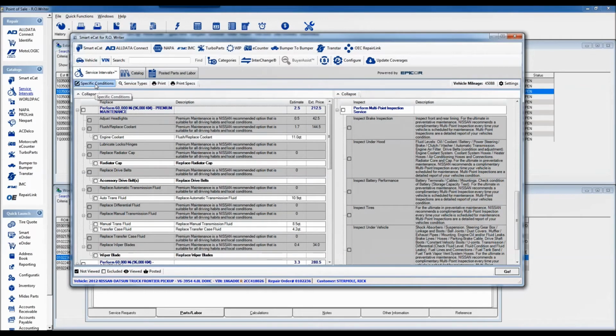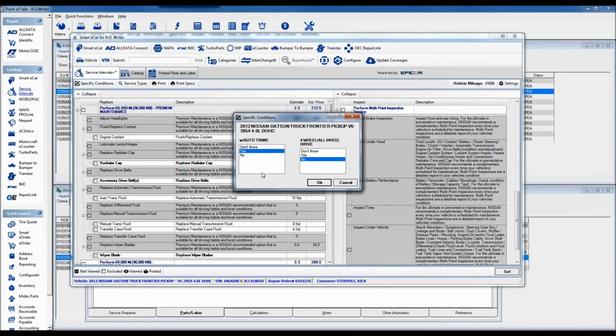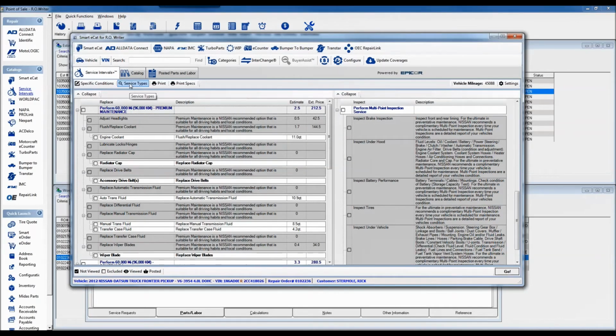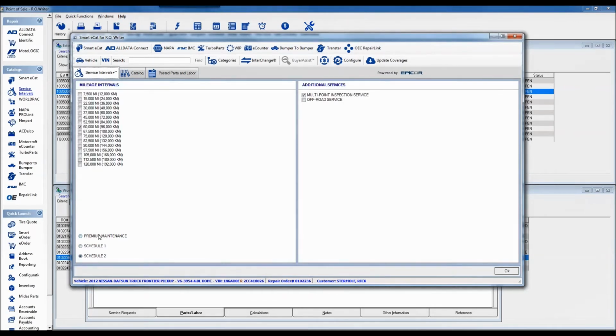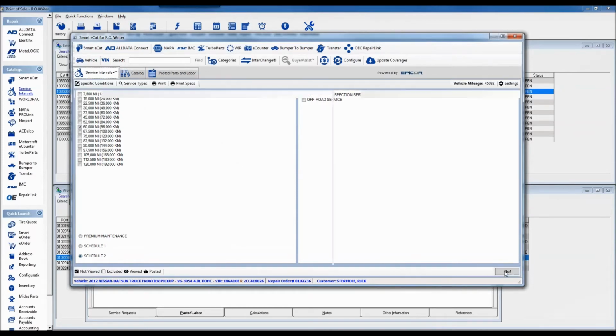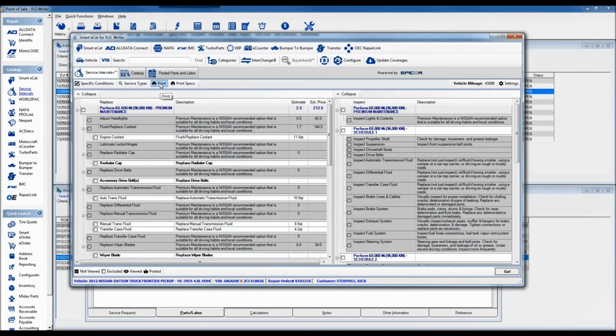A couple other service intervals features. You've got specific conditions. You can see Auto Trans, it already knew that we had answered no to all-wheel drive. So if either of those questions were answered incorrectly, there's an opportunity to update or move on. Service types, come back to my window where I can see my maintenance items. So it's kind of the back button, if you will. And then as I continue on, I'll click on OK to get back in that window there.